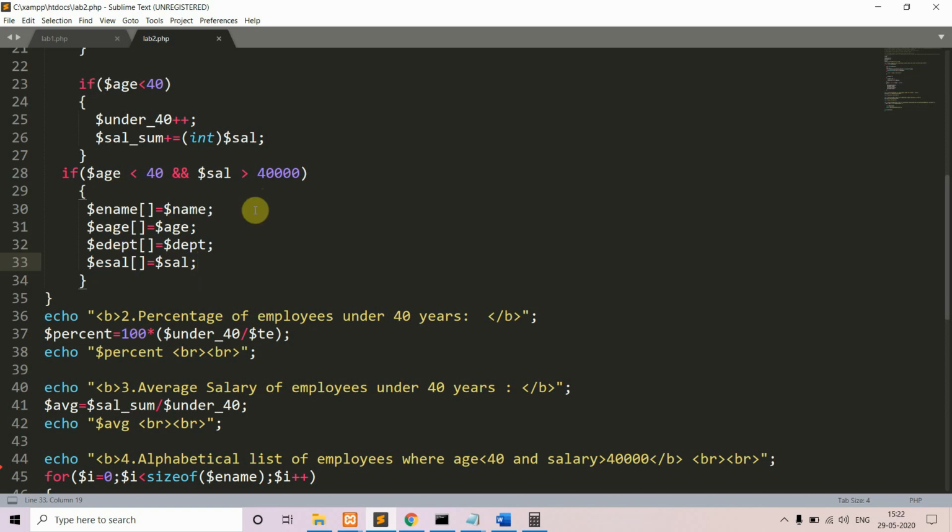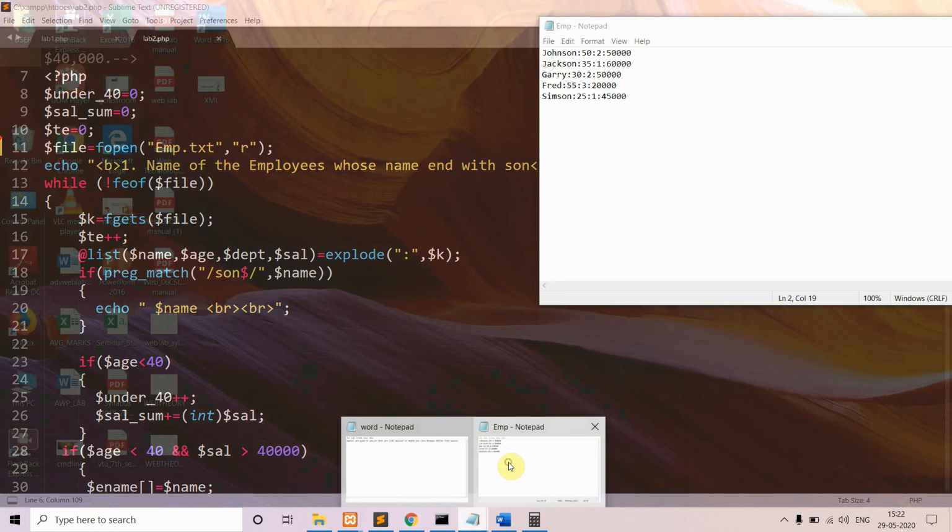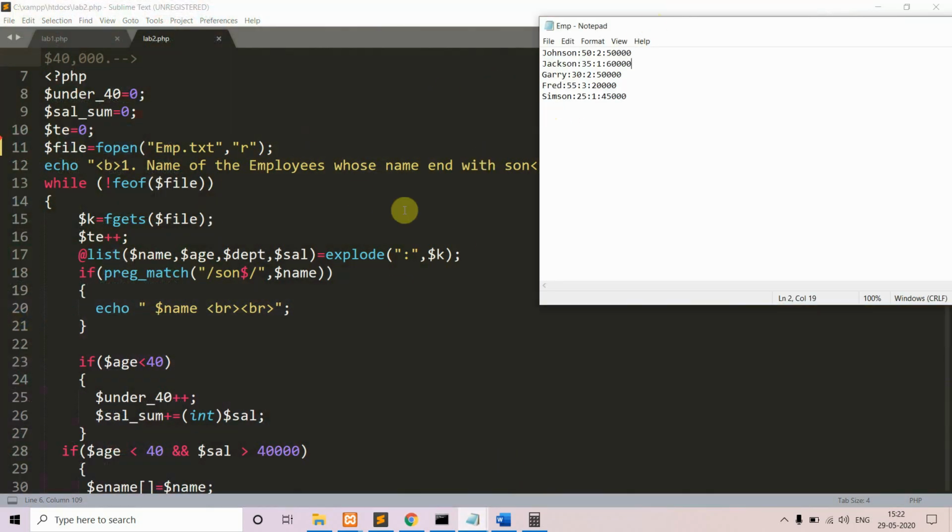So like this it goes on. Now what will happen, you have read the second data, again it will come back here, Gary. It is going to read for all the lines. Okay, 2 4 5, it is going to read for the 5 lines.